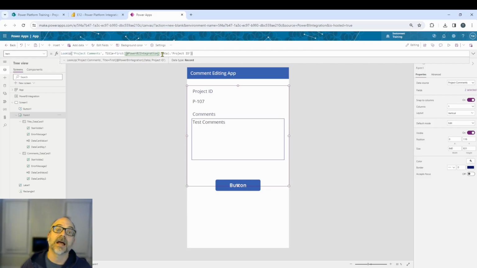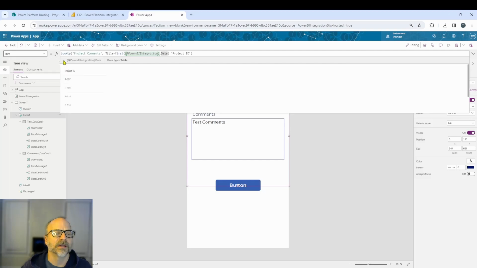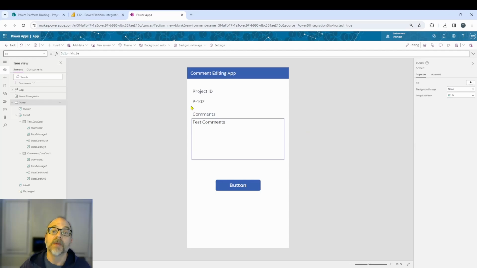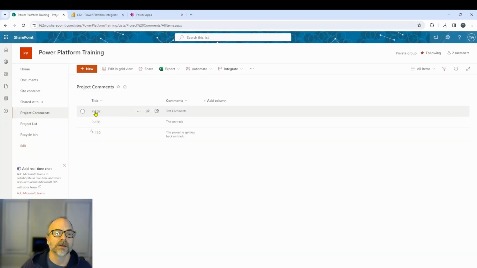where that equals the first item in my Power BI integration.data container. Now, if I click here, it says it's a table. I've got Power BI integration.data, and if I hit the little drop down, I'm telling it, go to that SharePoint list called project comments, look up where the title equals the first item in this list, which is P107. So go there, and that's the item to be displayed in the form. You'll see it pulls up P107 and test comments. And that's the one.